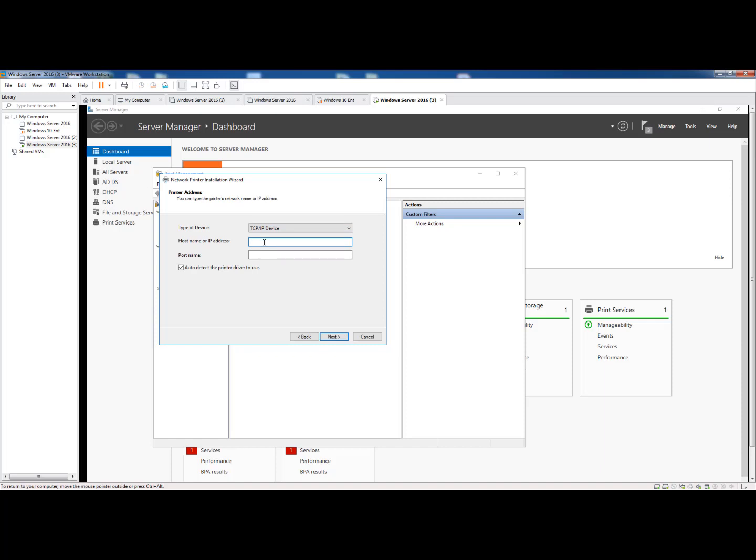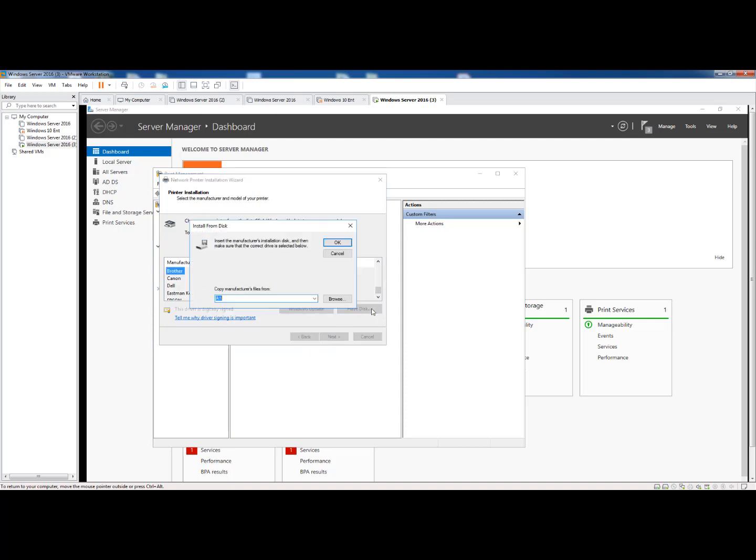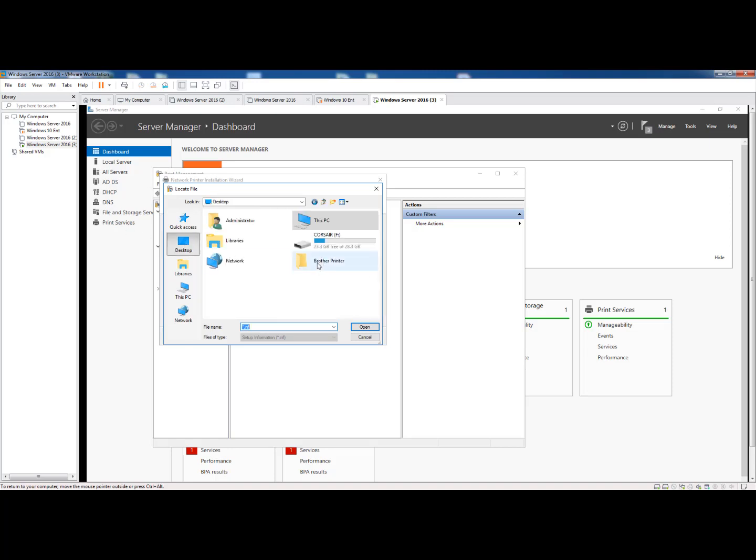I'm going to enter my TCP/IP. I doubt that it's going to detect the proper printer driver to use. I'm going to show you how to do that here in a few seconds. Yes, it did not find it. So I'm going to click Have Disk. I'm going to browse for my file. Mine is on the desktop. It's in the Brother printer.